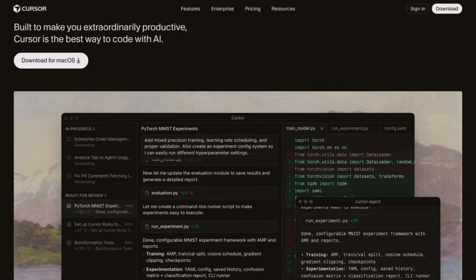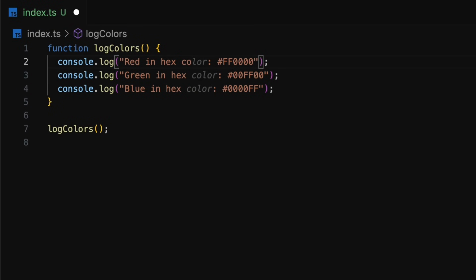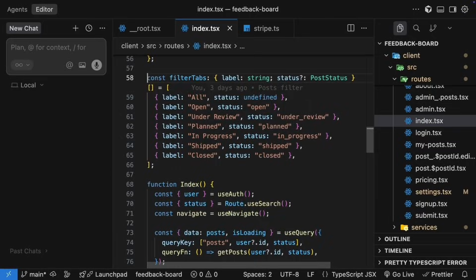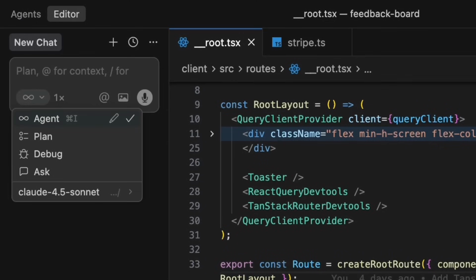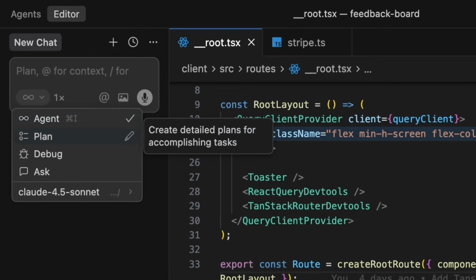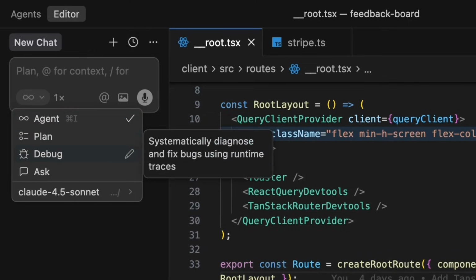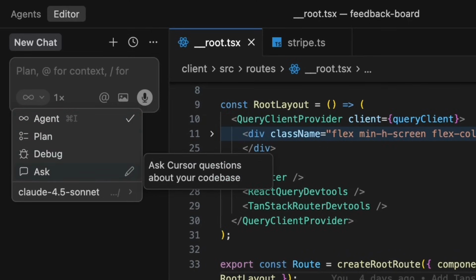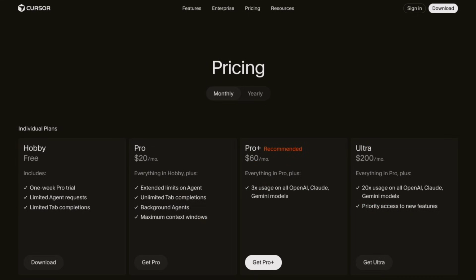Cursor is still the one to beat. It's VS Code rebuilt with AI at its core. Press Tab for smart completions or use Command K for inline edits. You can switch between 4 modes to get the best out of AI. Agent for autonomous multi-line edits, Plan for detailed planning, Debug for bug fixing, and Ask for read-only exploration. Choose Cursor if you want deep AI inside your IDE without giving up control or changing how you already work.